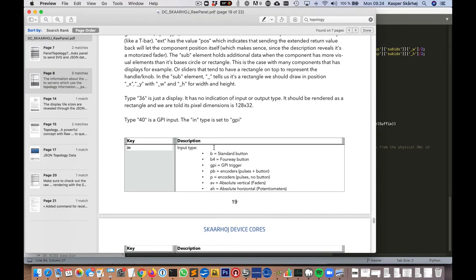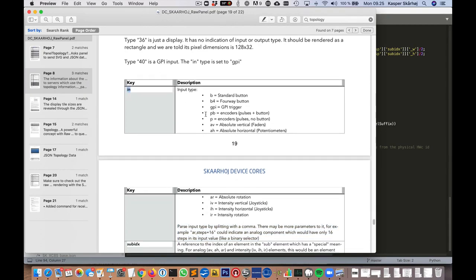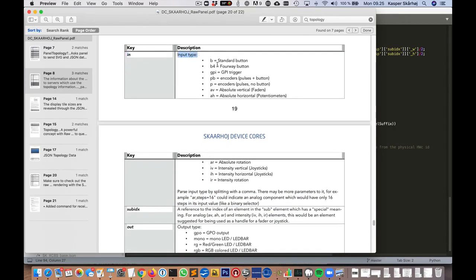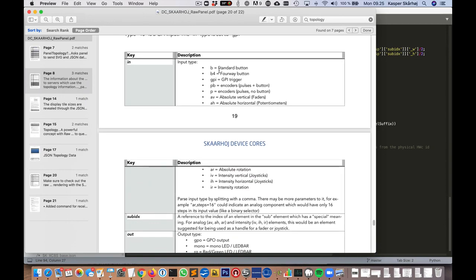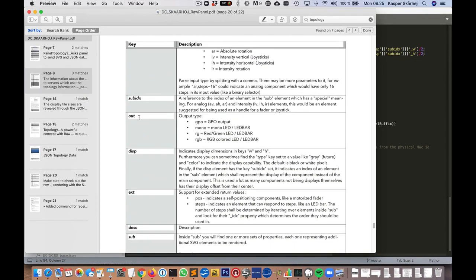I would say that if you go into the manual, you've got the input type here. The input type is really not used in my rendering. This is something that you would use in your application to understand whether this component is a standard button or a four-way button or GPI trigger and so on, what can you do with it in terms of the inputs you can expect? Then on the output side, this tells you what can I do with it in terms of the output. Can it light up in red, green, blue, or is it only red and green, or is it some monocolor, which we don't know, it could be red or green or blue. Is it an output which is a relay, binary relay?